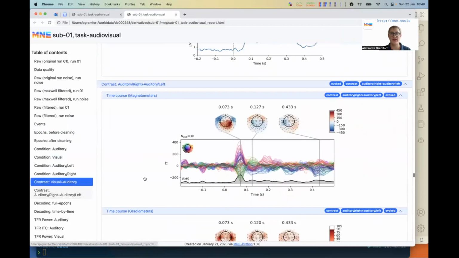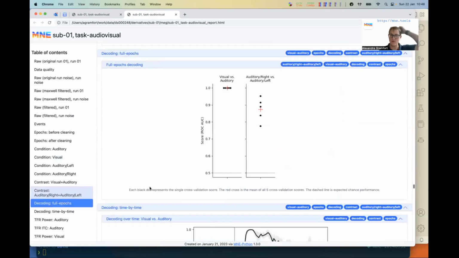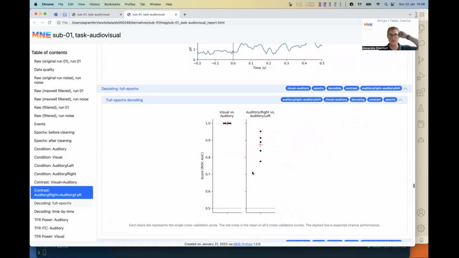You also have the time-by-time decoding later. So this is the contrast between conditions. The time-by-time decoding is illustrated here. So this is showing you across different folds what's the performance that you get. And you see, for example, that decoding visual versus auditory is almost perfectly done at the single trial level using MEG data. This is what you do when you do auditory left and auditory right, which is obviously a bit harder.